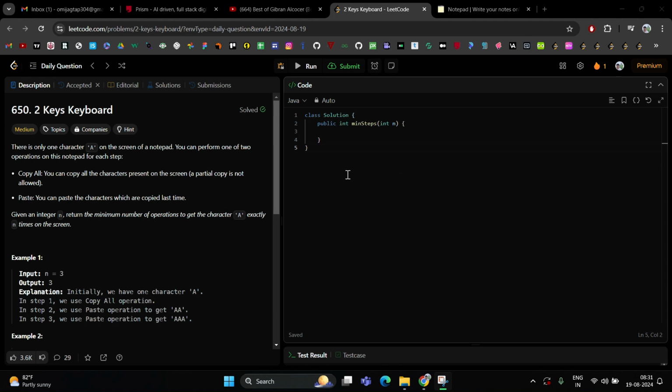Let's try to solve today's Leetcode problem number 650, Two Keys Keyboard. So first, try to understand the question. The question is: there is only one character A on the screen of a notepad. So you can perform one of two operations on this notepad for each step.